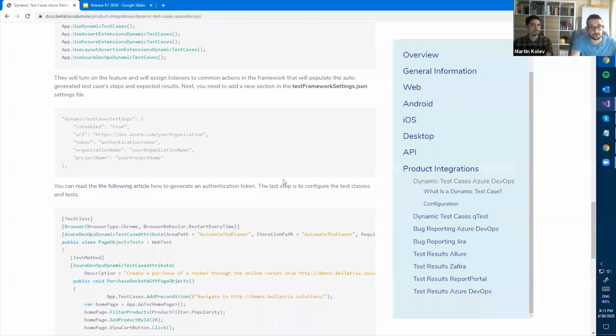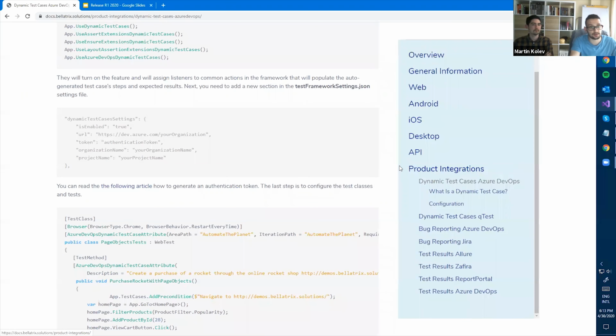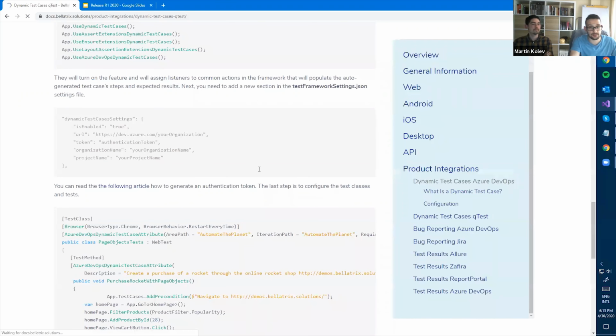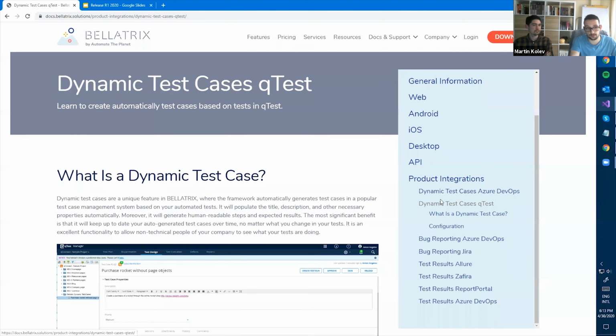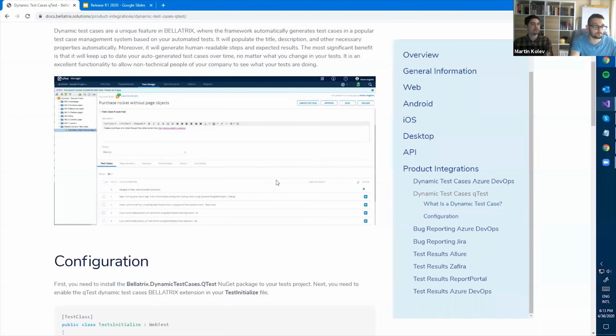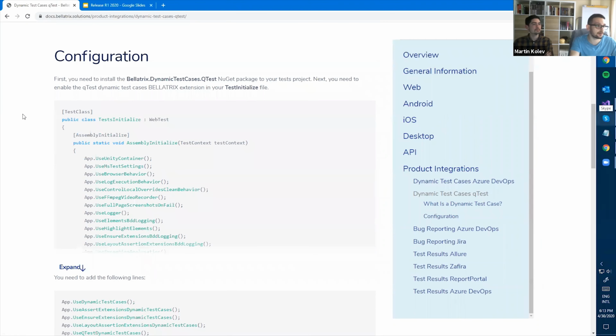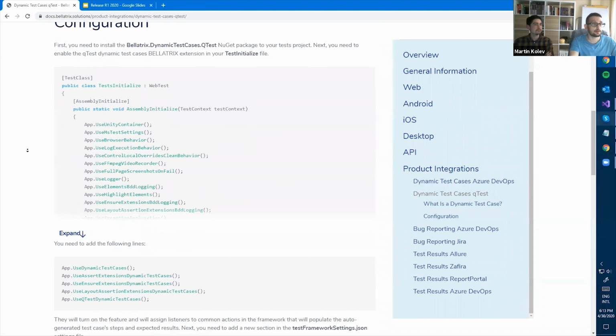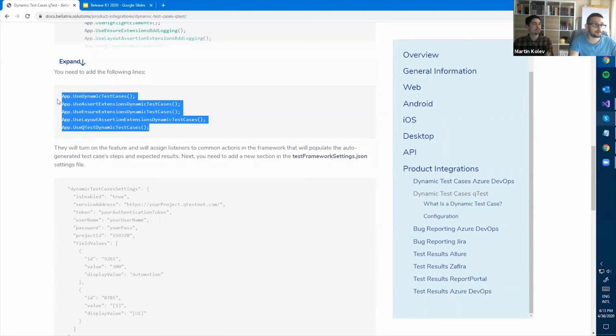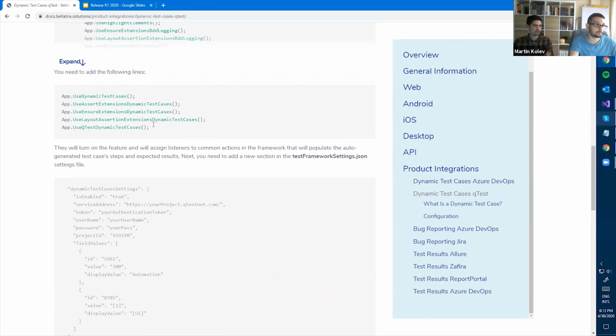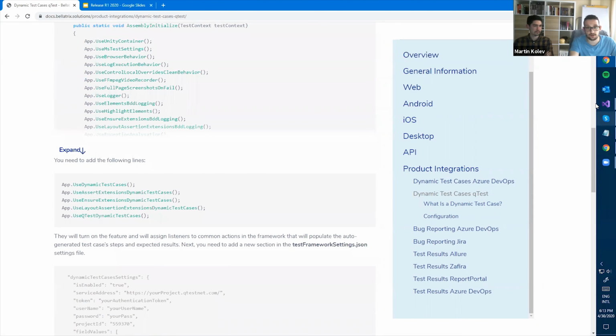First, you can check our documentation here under product integrations. First, I will open the qTest one. As you can see here, it's explained how you can start the plugin. The first basic thing is that you need to install this NuGet package to your test project. And then you need to add this in your test initialize file. Let me show you.